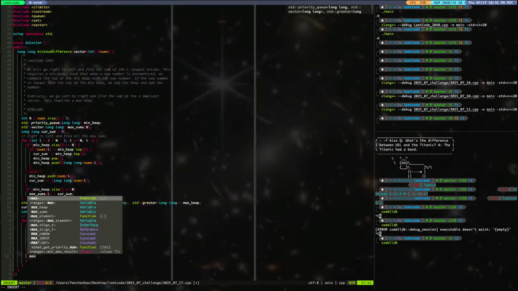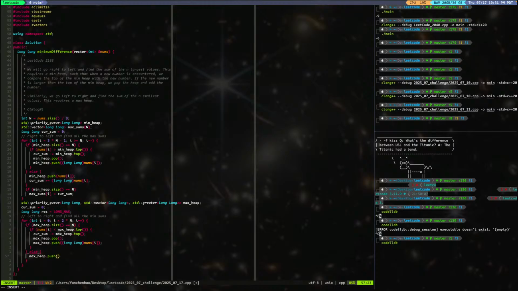Else is max heap dot push. Oh, I think I forgot a long. Hold on, I think I forgot here. Oh, no, not here. Here. I forgot a long. Probably I don't need it, because when you push, it's a long, it will do the conversion for you. But I have been bitten before. You know, C++ is not the most forgiving.